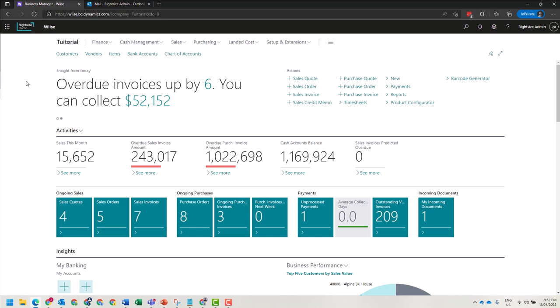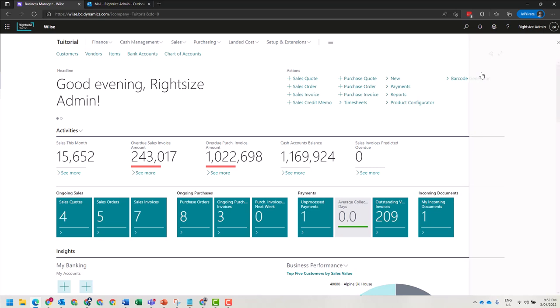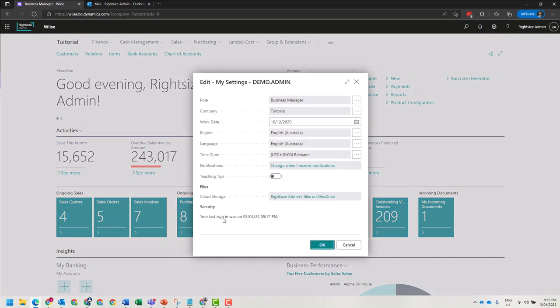Within Business Central, let's go to the top right hand corner, clicking Settings and My Settings. Here you can see a lot of settings that have to do with how your role will operate. Your role determines the look, feel and menus. The company is the trading entity that you are currently wanting to operate within.